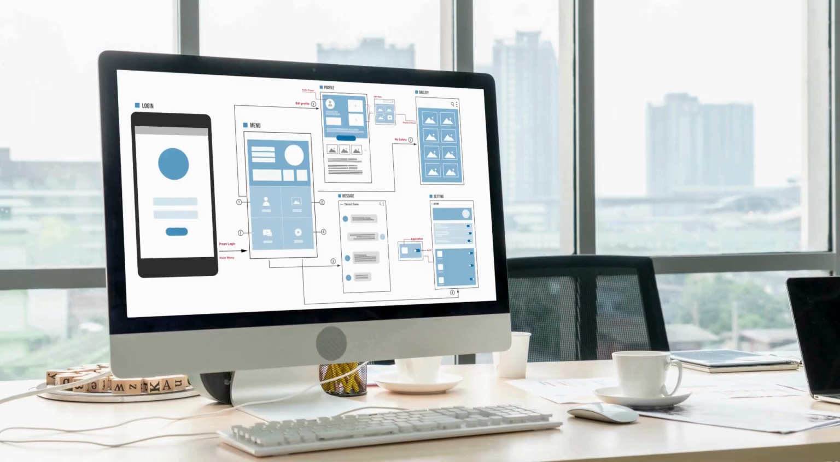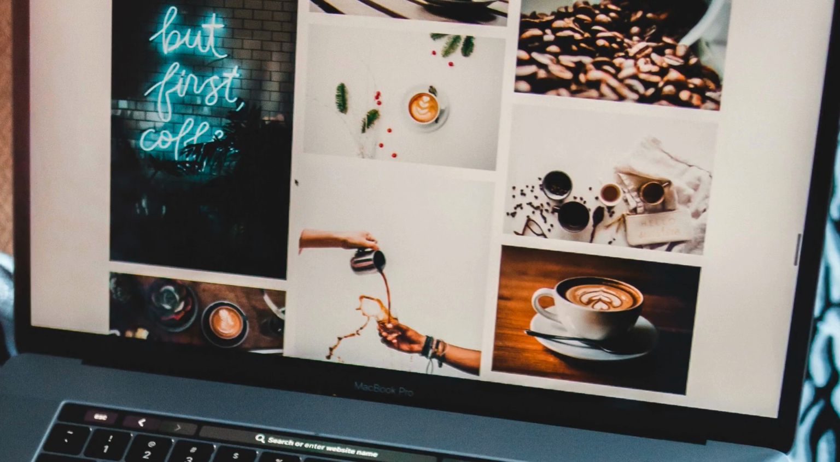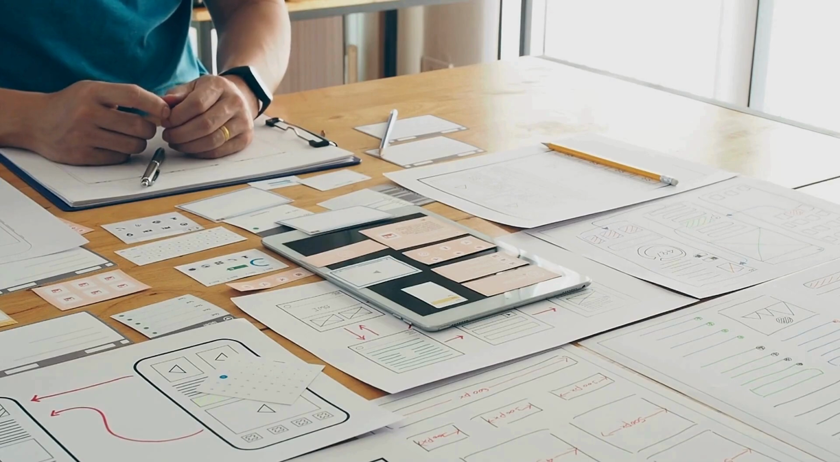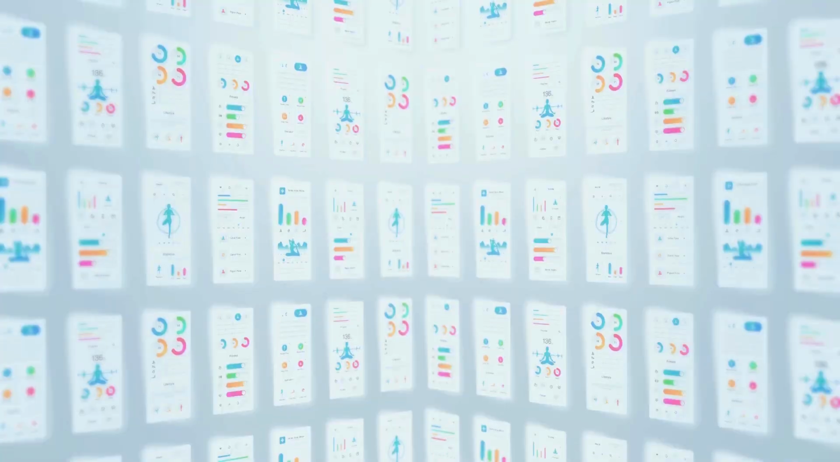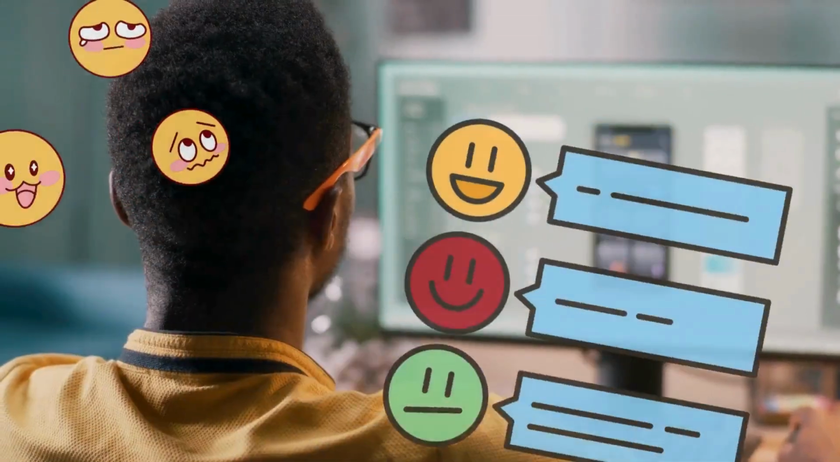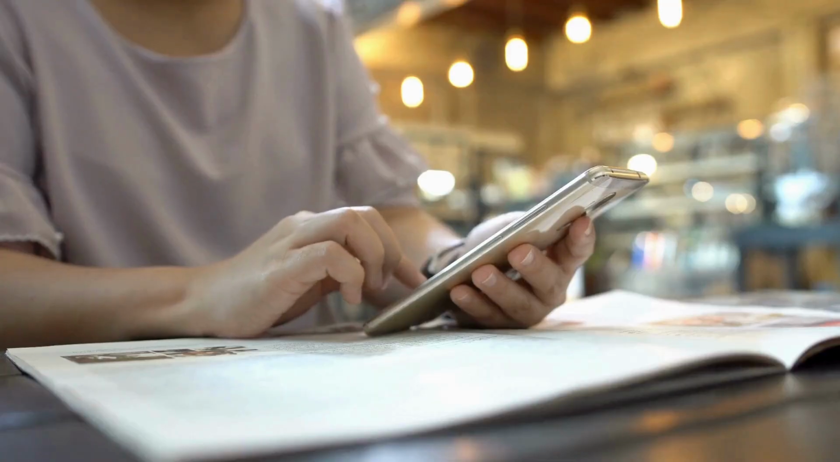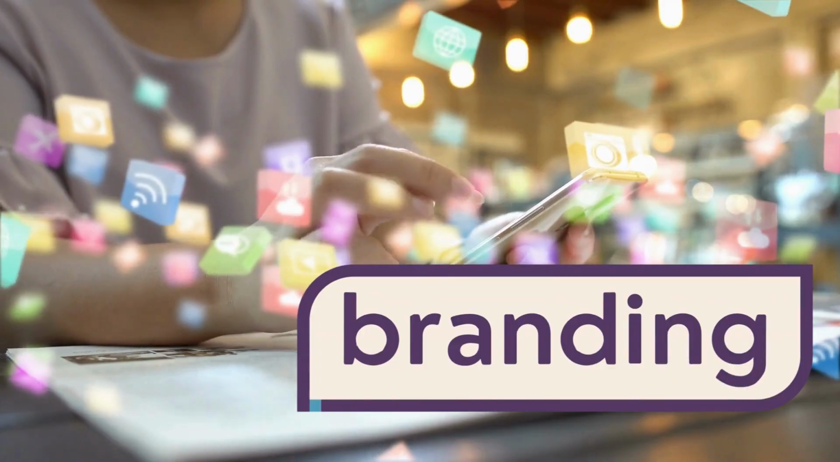UI design is all about the look and the feel of the product. This is where you choose the colors, icons, buttons, and the overall visual style of the app. Whether the design feels modern, minimal, professional, dark mode, or colorful, that all comes from UI. Think of UI as the personality of your design. It gives your app an emotion, it makes the experience memorable, and it communicates the brand's identity.